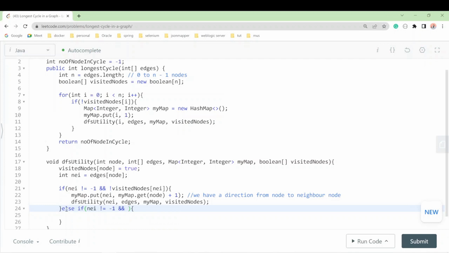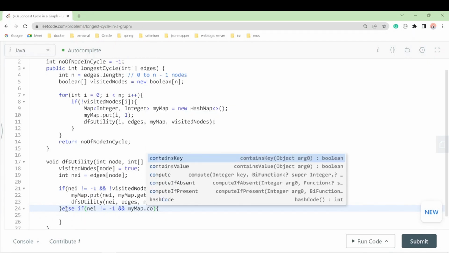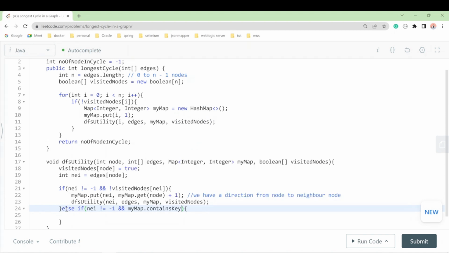What we'll do, we'll check on my map. On my map we should use containsKey, right? Yeah, this is the cycle. For the cycle we'll pass our node. So if this neighbor node is already on my map, it means we are already in the cycle, right?